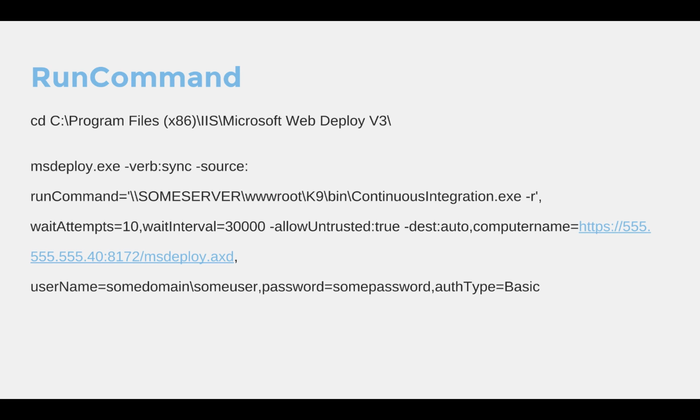So here's my complete command. First of all, in this build runner step, what I'm doing is I'm moving to the web deploy folder where I know the exe file is, and this is again on the build server. And then from here, I'm executing msdeploy.exe, and you can see that I'm specifying that the run command actually hits continuous integration.exe on the target server. So this is where I know I'm deploying it to.